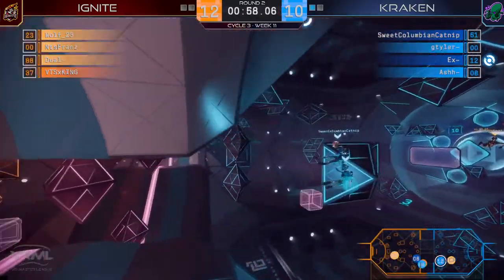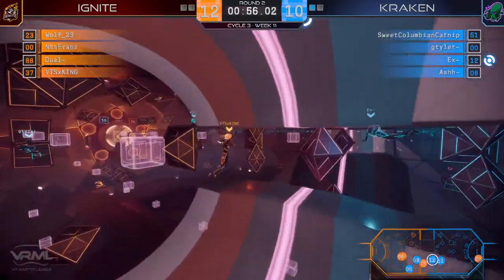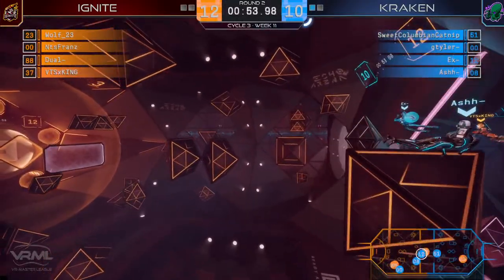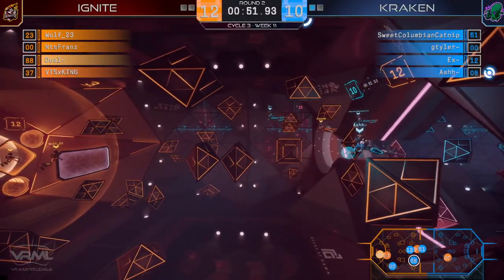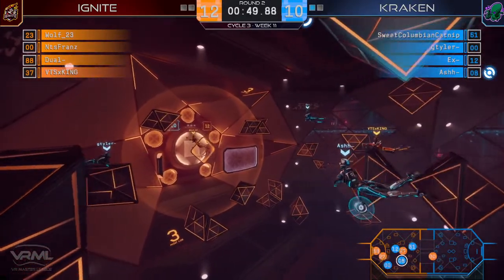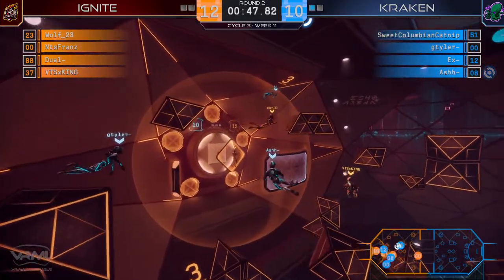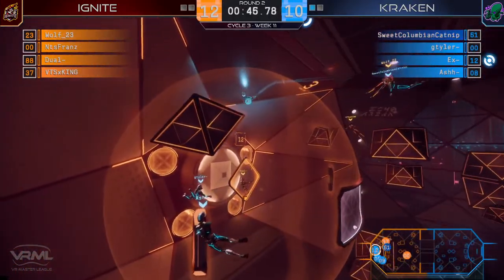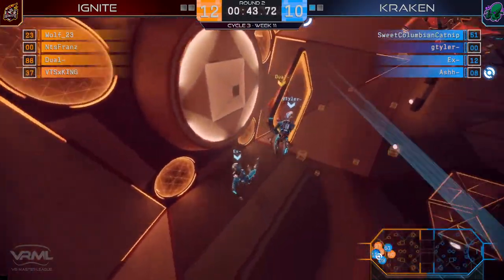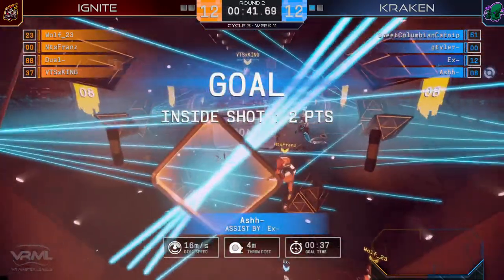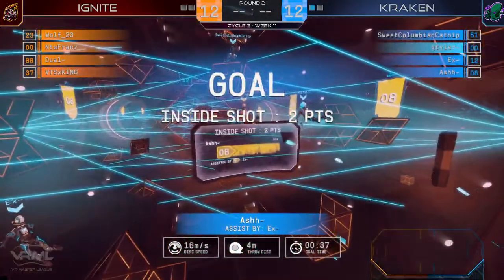Under a minute to go as X is going to pick this one up here for Kraken in his own zone. X now turning this one around. Under assault by VTS King. Sends that one to Ash. Ash bringing this one in near side. Ash looking for the cross pass. Wants to go to X. No, he's going to go to Catnip. Catnip now does go to X. X bringing this one in. Is going to set this one up. One more pass. Ash brings it in for the 2. They're tied up.